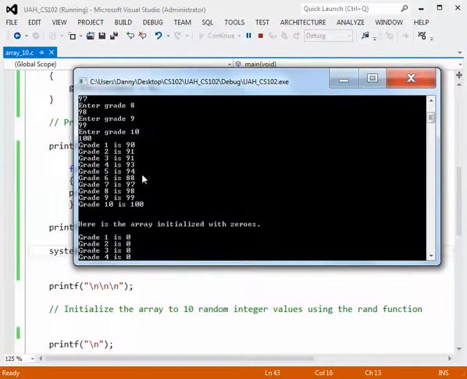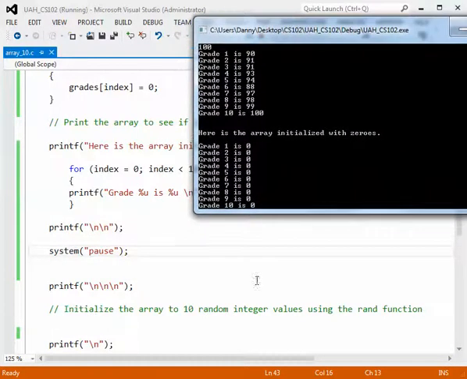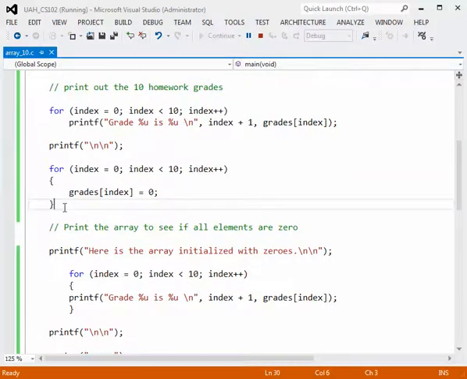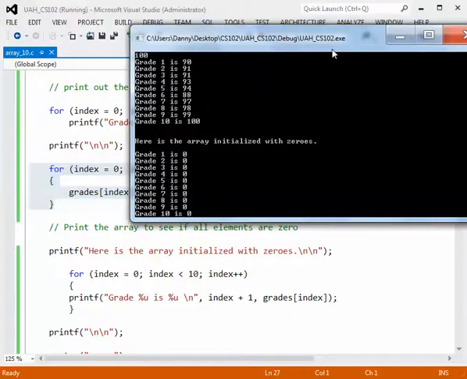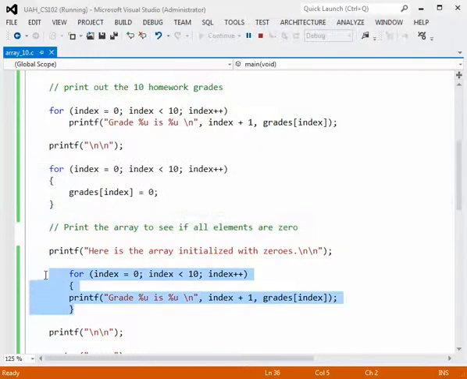When I hit enter, then we go to the for loop and we print out the grades. Then we have moved down into our program where we have executed this loop, where we have initialized all of the elements in the array to 0. After we've initialized them to 0, we just print them out with this for loop again.